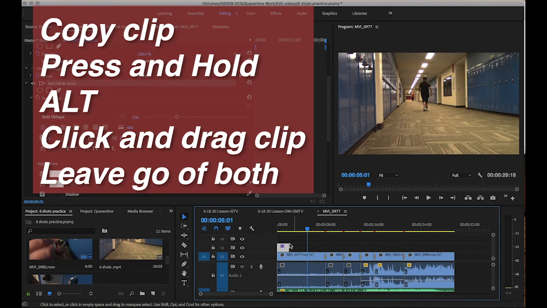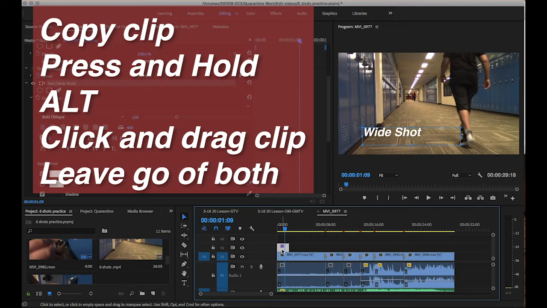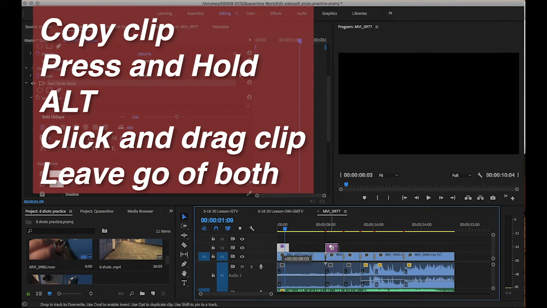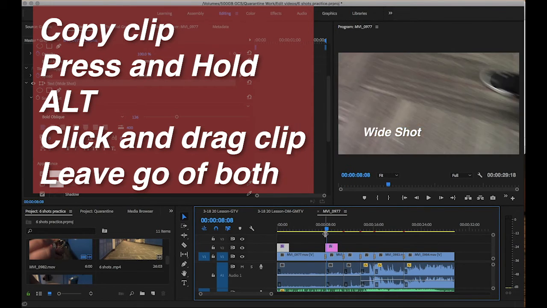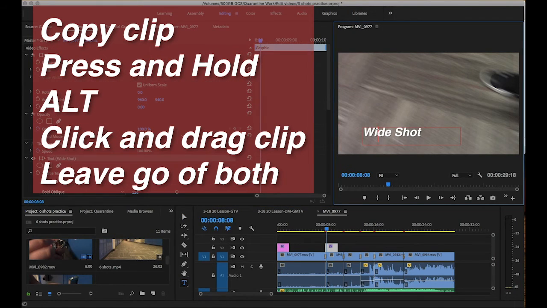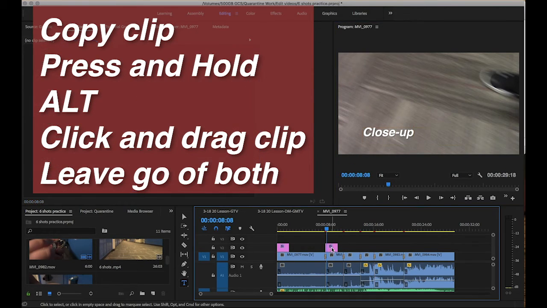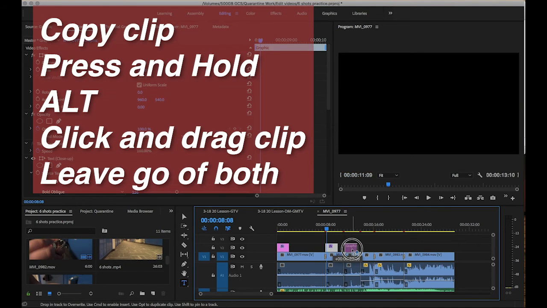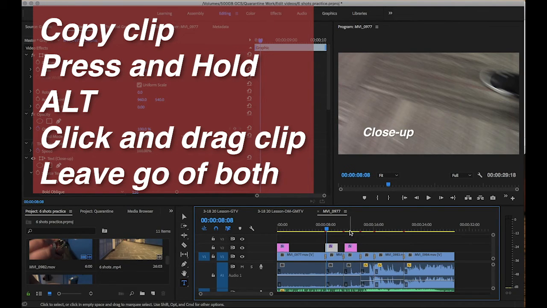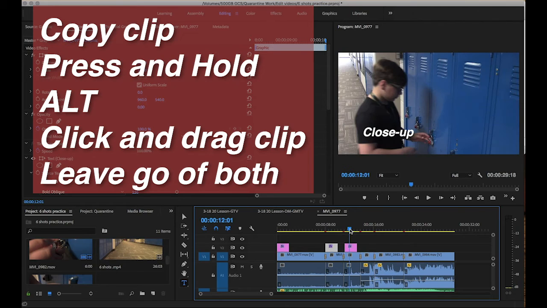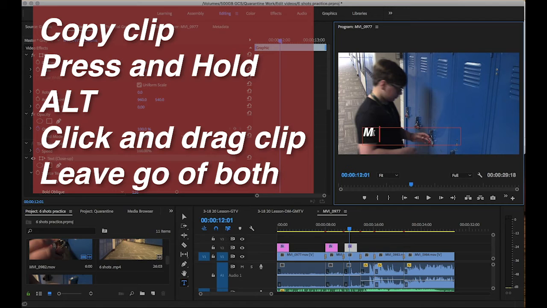Next, the easiest way to make a copy is to press and hold the Alt button, then click on the clip and drag it over while you're pressing and holding Alt, and it will make a duplicate or copy. Press the text tool again to change the text title. One more time, we're going to press and hold the Alt button and drag it over. So now we've got wide shot, close up, and now we're going to choose the text tool and change the text here to make it medium.